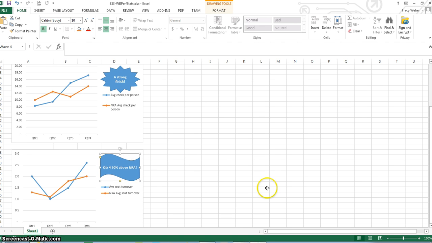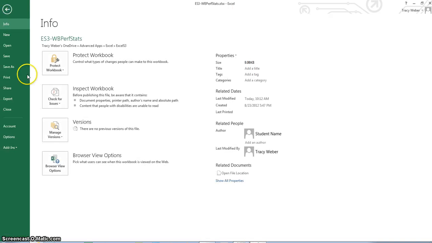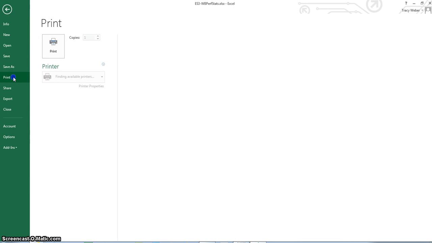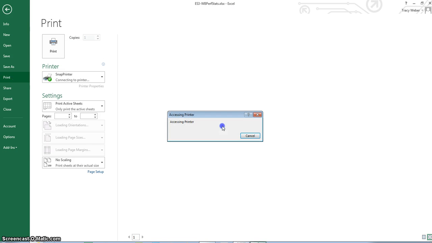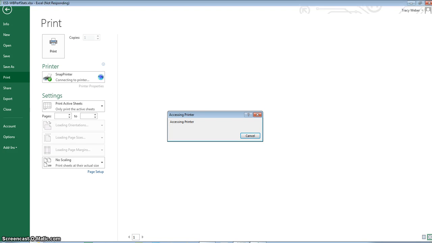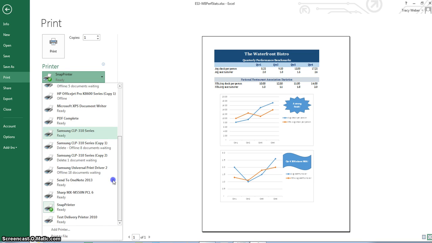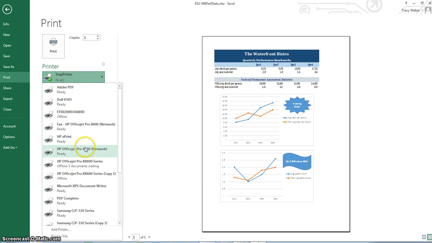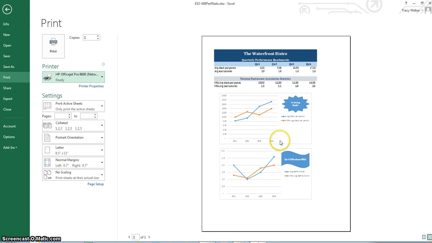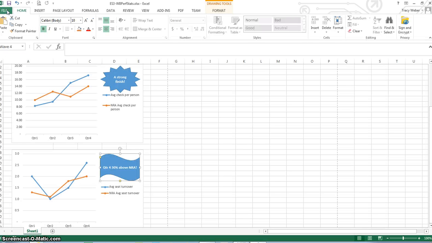The directions indicate to print the worksheet. I'm going to just show you how this works. File, Print. And we always want it to be on one page, and this works out perfectly. Don't really print, we don't want to print the activities. So save and then close the file.